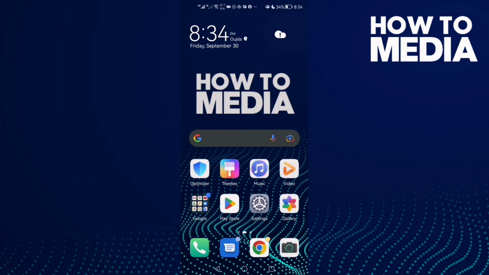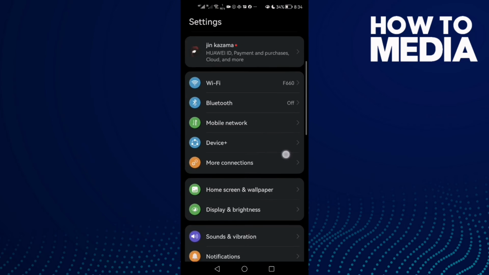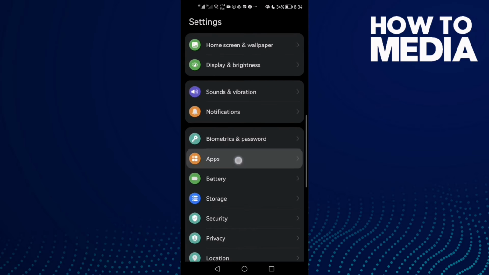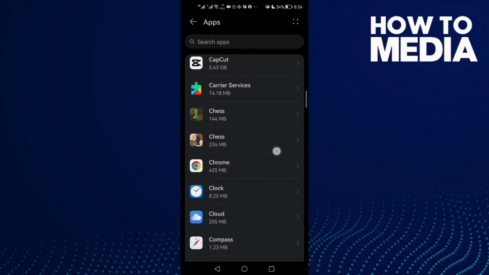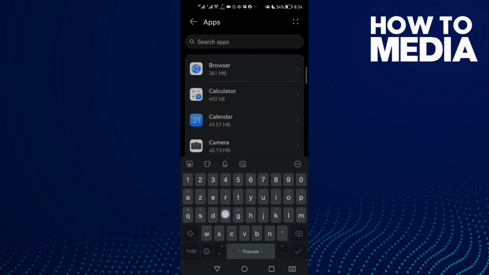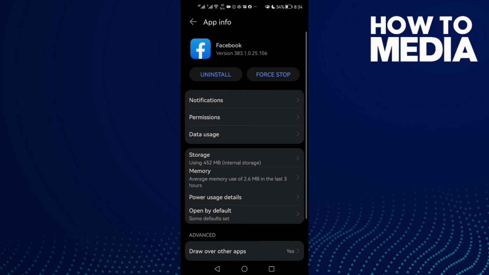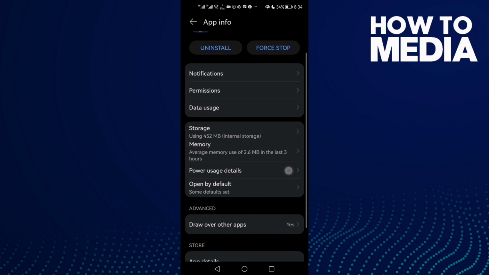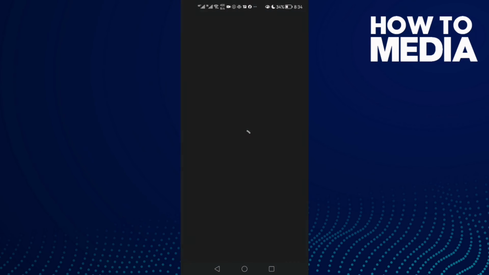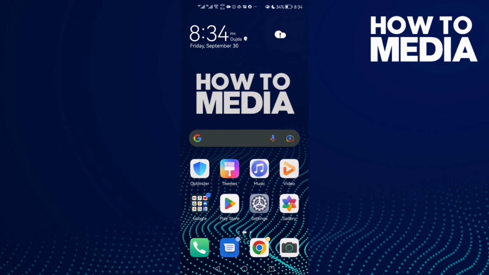Or you can just go to the settings and then click up and then up, and now just select any app you want, and here you'll find it. Here you can manage it, and that's how to find any app you want.